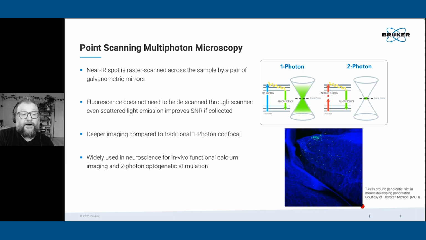And that means that all light that is gathered or generated during scanning can be collected even as it scatters through tissue. So the laser itself can penetrate tissue much more readily as it's longer wavelength, and emitted photons are more likely to reach your detector as we can collect scattered light from it. And so for that reason, this is widely used for in vivo imaging and also for two-photon optogenetic stimulation, as there's no off-axis effects, and stimulation is defined just by a small, often diffraction-limited spot.